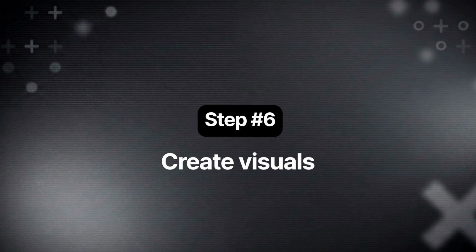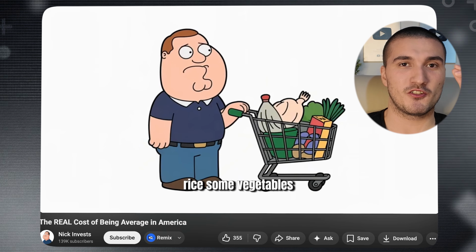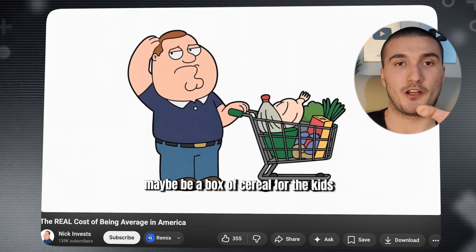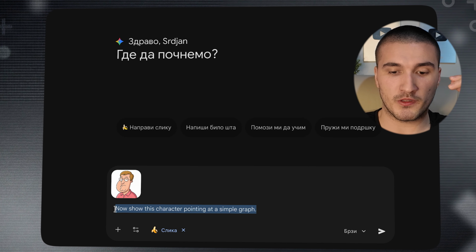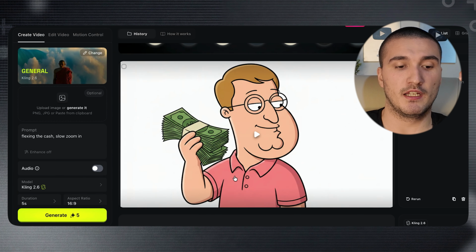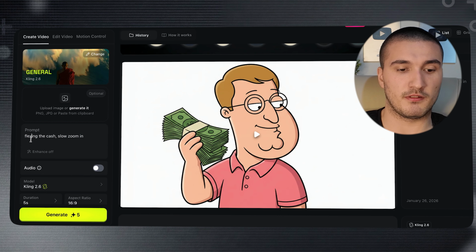Step 6, creating the visuals. This is the only reason why this channel looks high quality, although in reality it's not high quality at all. They just have a clear character that matches the scene, and you'll do the same, your character plus the scene. Upload the reference image, paste your prompt, and now show him pointing at a simple chart. For video animation, I'm using Kling and Higgsfield. This is the first frame. Prompt is flexing the cash, slow zoom in. Generate from 5 to 10 clips per video and don't use long prompts, use simple words.